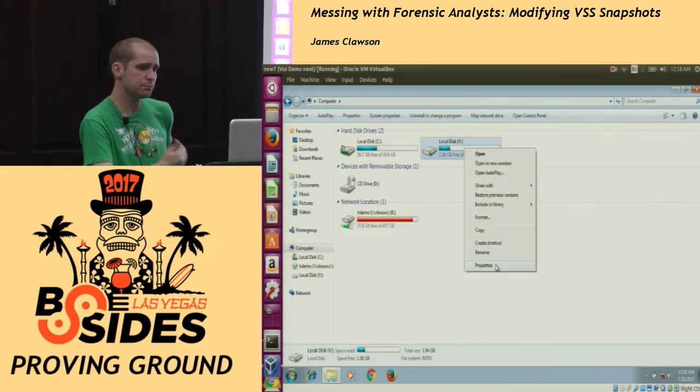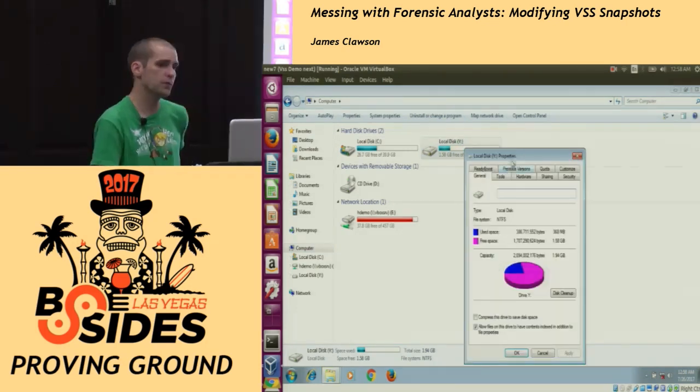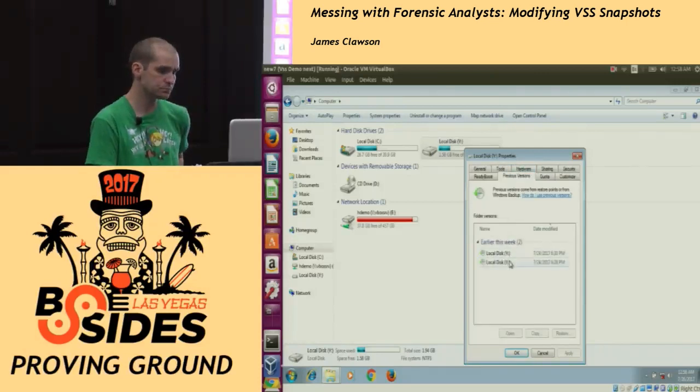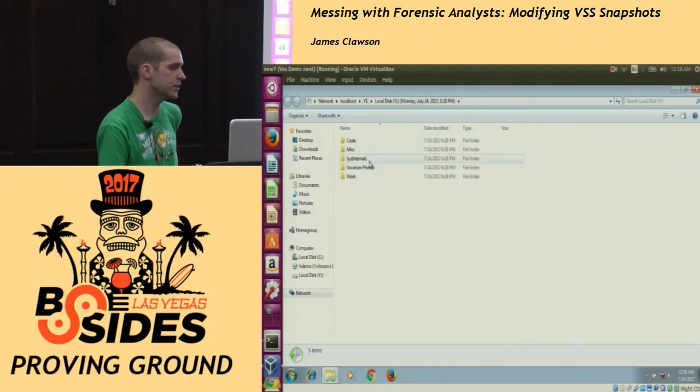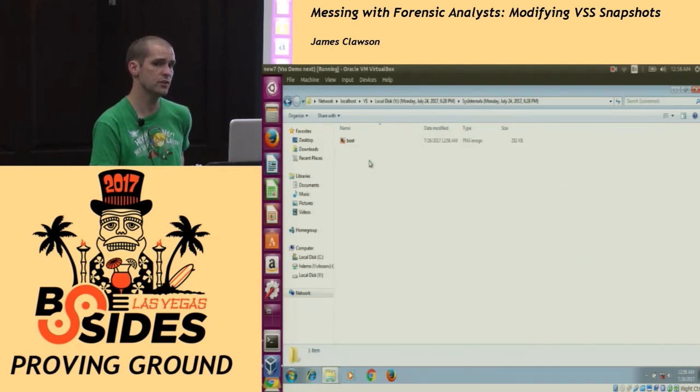So we just right-click, Properties, Previous Versions, and we're going to open up the same snapshot we just looked at. We open it up. We take a look inside the sysinternals directory. Those files are gone. Our boat picture is now there.